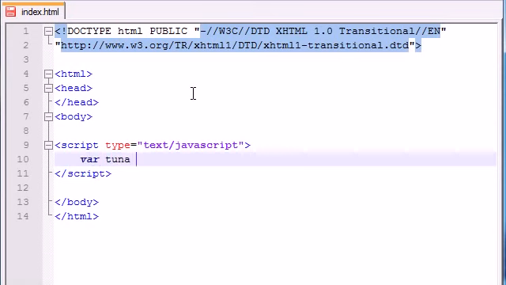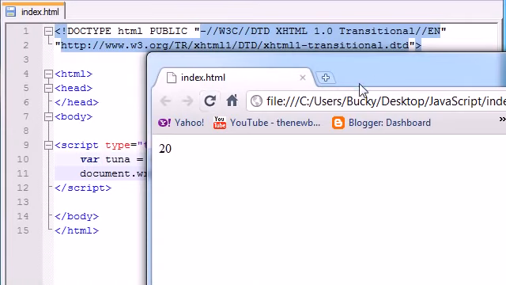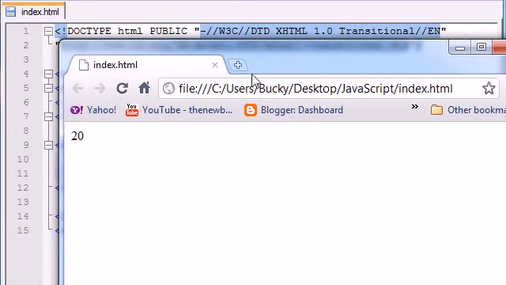I'm going to call mine tuna because I love tuna, why not, and set it equal to your favorite number. Mine is 20. And this is a statement, so we need to end it with a semicolon, and then on the next line let's print this out. If you remember, the way that we print out things in JavaScript is document dot write, and then inside parentheses we write the variable name, which is tuna, and then press semicolon. And now whenever we see it on our web page, it prints out that variable.